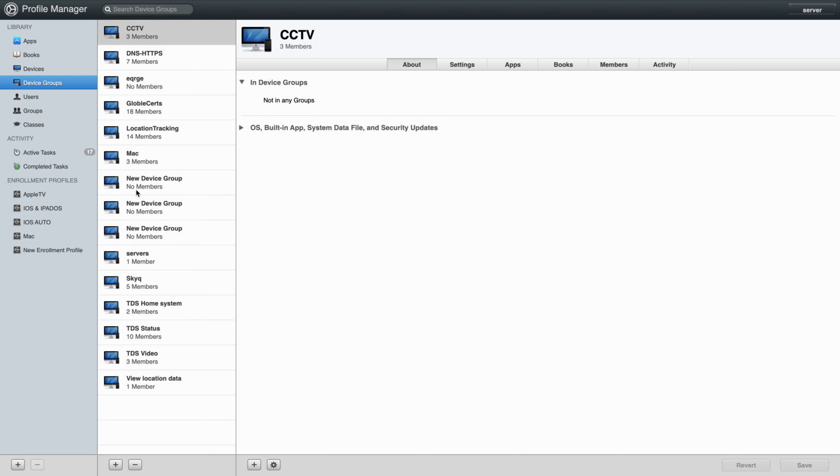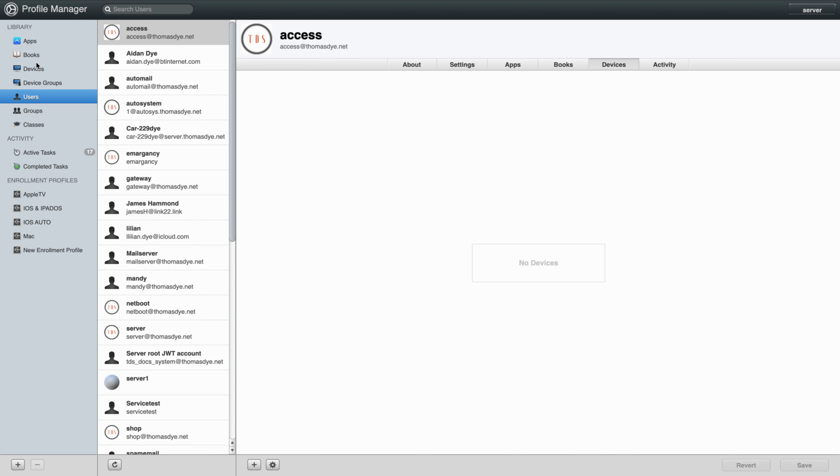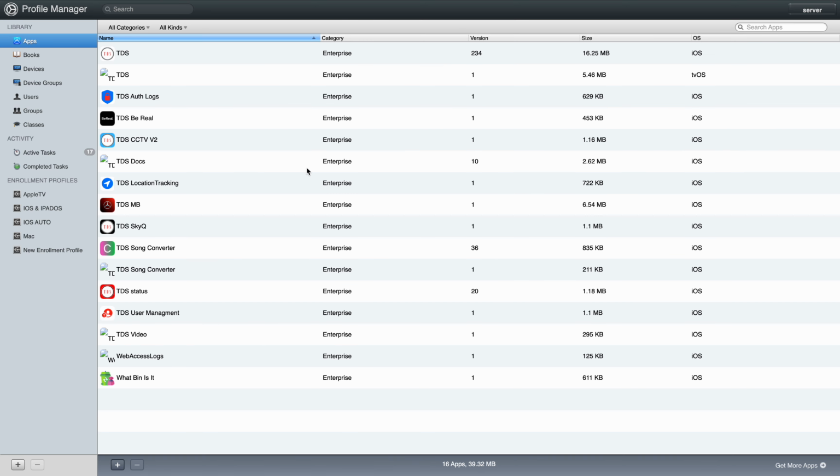So you can do device groups. You get all the user groups. So I've just leaked everybody's email addresses, but anyway. And then I've got apps. These are my apps. These are all custom apps. You can do a get more apps and use the volume purchase agreement, which is the predecessor to Apple Business Manager, for allowing you to purchase apps as a business. That doesn't work anymore. I've never personally used it, but it doesn't work anymore.